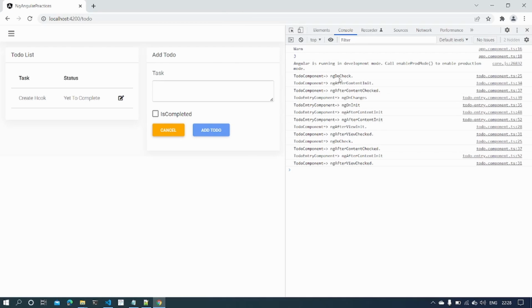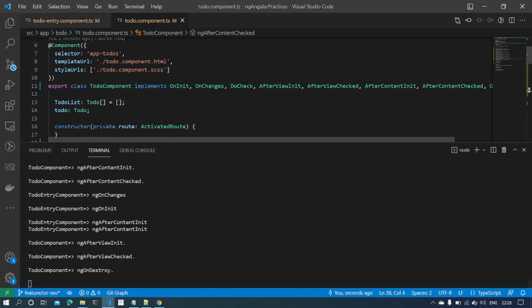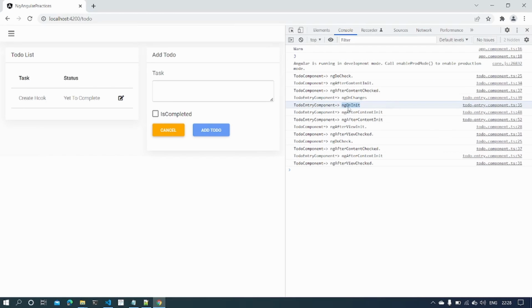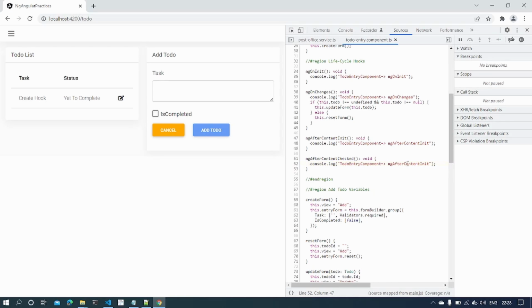First, it goes for the ngDoCheck. That's the first event, and the next it checks for the ngAfterContentInit and ngAfterContentChecked. Then the child event is getting triggered, ngOnChanges, because there was some data changes we used to see here, right? This is the ngOnChanges. I'm checking whether there was some data changes or not. The page is getting rendered. It pre-checks those, but this text is not updated.